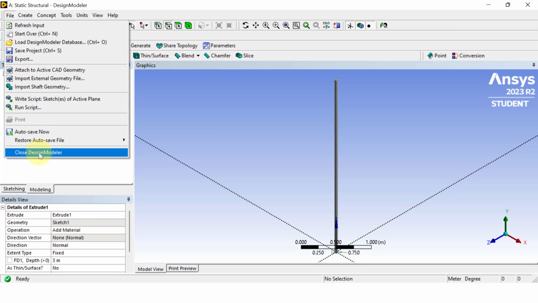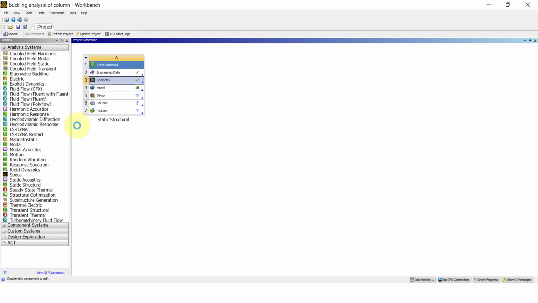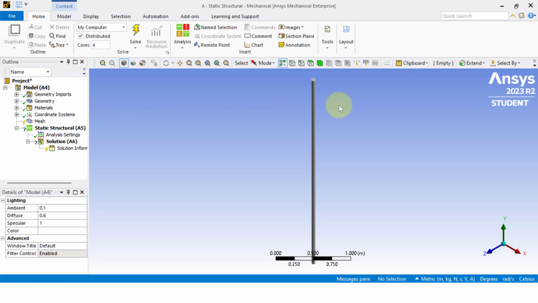So we can close the design modeler. You see here the tick mark because the geometry is updated in the workflow. So now we are going to carry out meshing by discretizing the model. So I double click on that model option. Here you see starting mechanical. Now you can see that the entire model is imported into this, and geometry, material, all the things are imported into this model. So first we are going to carry out meshing.